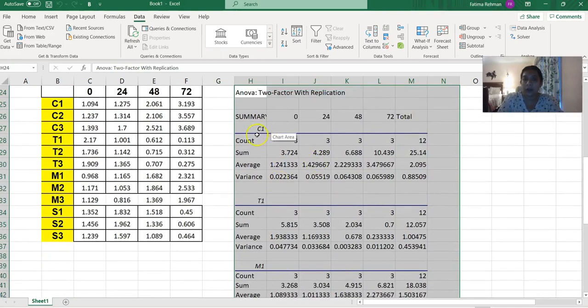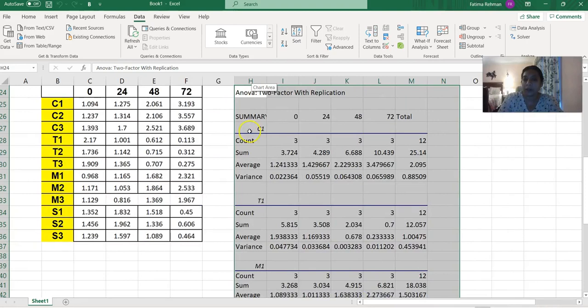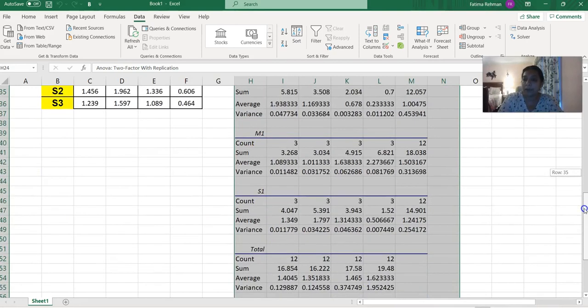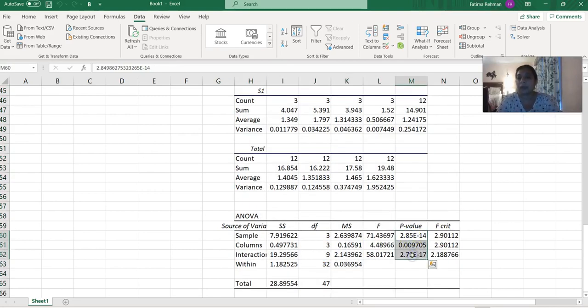So now when I run the two-factor ANOVA with replication, I get several tables, one for each treatment. It's just calling it C1 arbitrarily because the first well was labeled C1, but this is your control, Taxol, Mulberry, and then Saffron. It's going to give their averages and variances. But then at the bottom, you will have your two-factor ANOVA. And that's going to contain your significance. It's going to contain your degrees of freedom, your F value, the F critical, and then your 3 p-values.